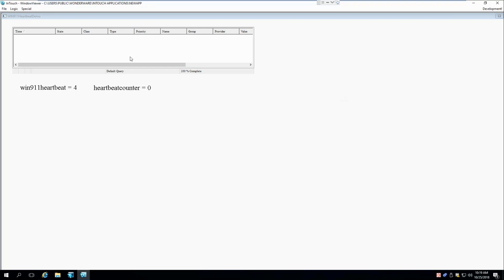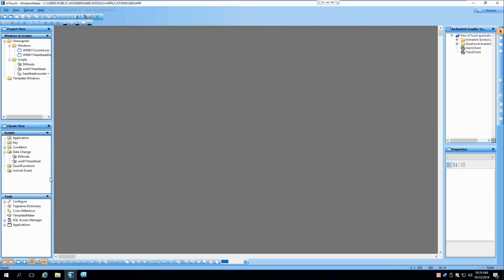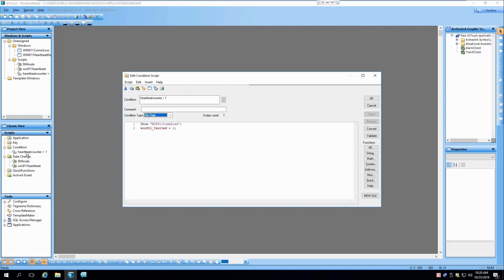So let me go back to Window Maker. I'll leave this running. All right, so the fact that you're just writing a tag to InTouch and changing some value, I mean, that's kind of pointless. You need to actually do something with it. So what you can do is create a condition script, and this condition script is going to say if the heartbeat counter is greater than 1, then do something. So you can make it show another window like you saw it did for me. I had it show another screen display called Win911 comm loss. You can show any screen you want.